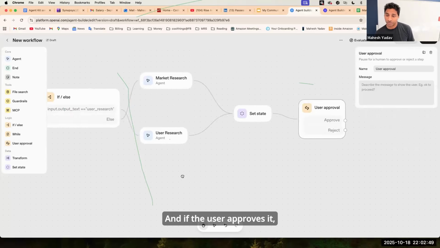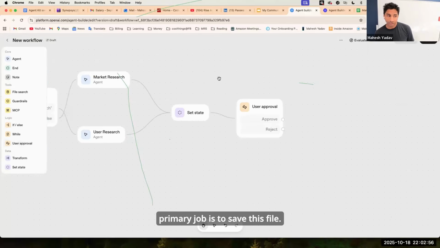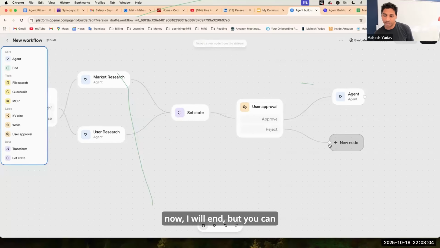And if the user approves it, then we can put another agent whose primary job is to save this file, correct? And if it's rejected, right now I will end, but you can also put another agent which saves it as a rejected file. So at the end of this, you will have feedback in your agent that will show you how many users, how helpful it actually was, and how many user research or market research are getting rejected.